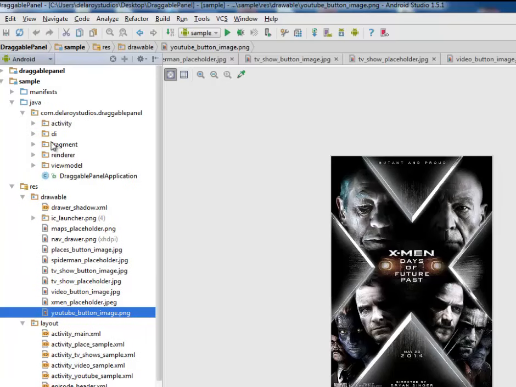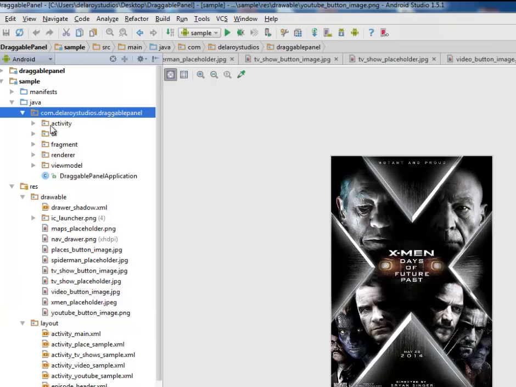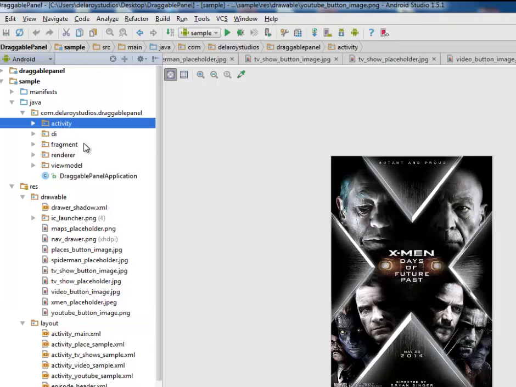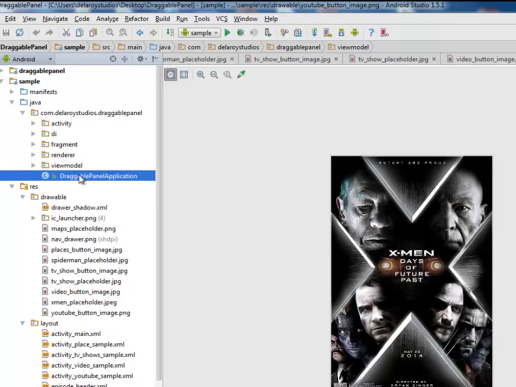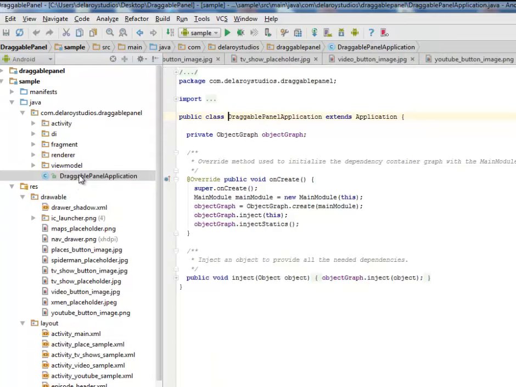We have different subfolders, or let me call them sub-packages. From the main package comes the Draggable Panel. We have sub-packages like the activity, which are holding on to different activities of this particular application. We have the DI, we have fragments, and the renderer. We have the view model. This is just like the MVC approach to Android development, whereby you specify different classes to different packages and you call them appropriately. And we have the draggable panel as the launcher activity.